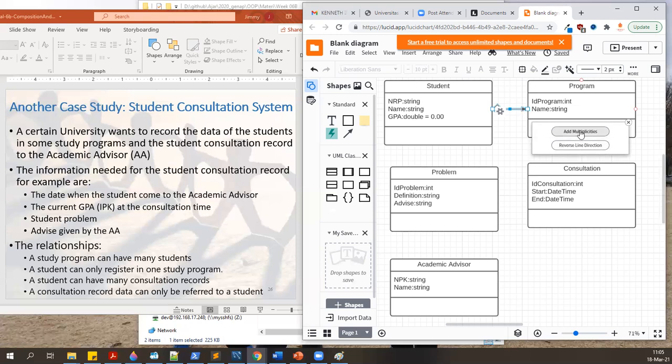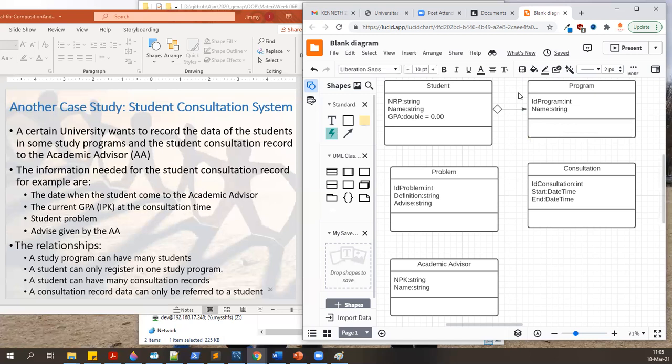Okay. And now in here, we add multiplicities. Where's the multiplicity? I don't think the multiplicity works. Okay, that's fine. We can add multiplicity manually.